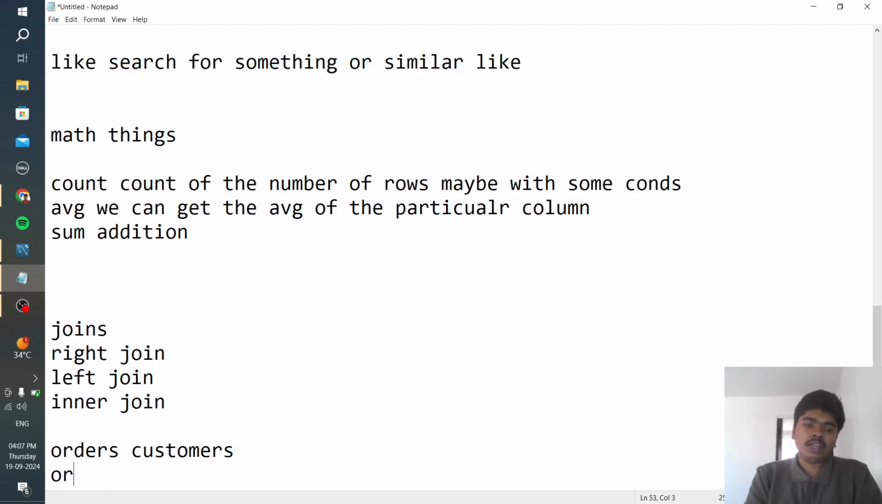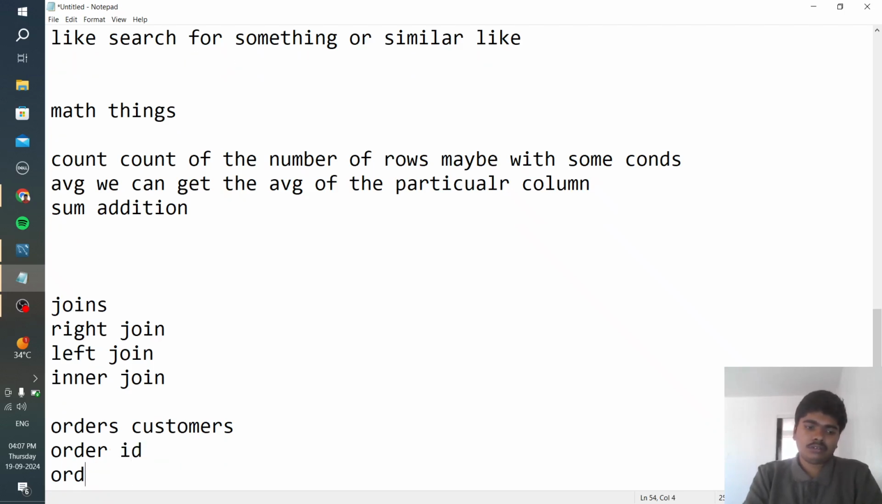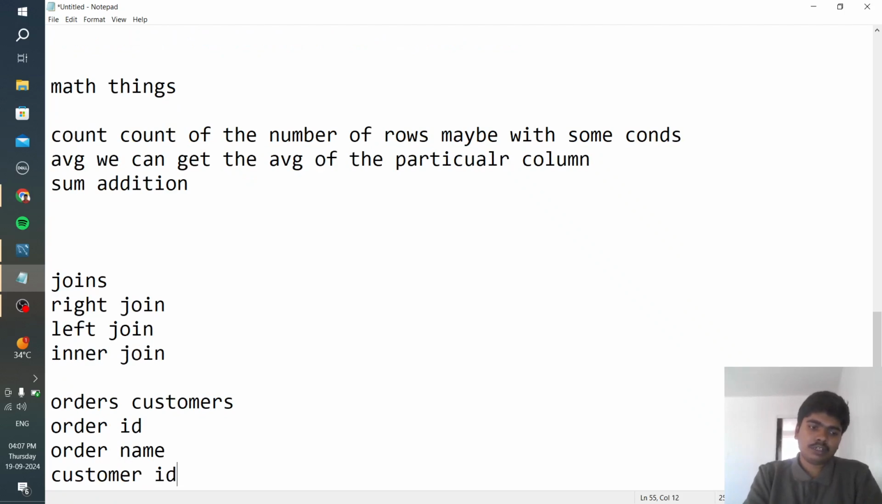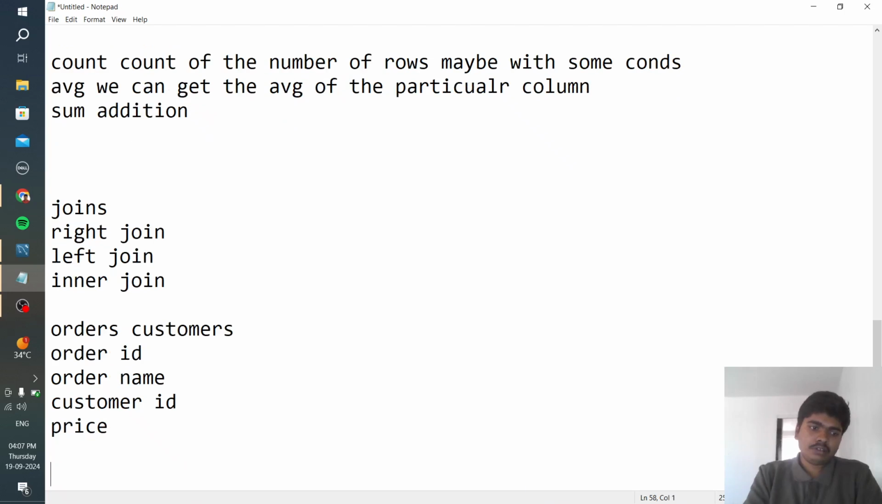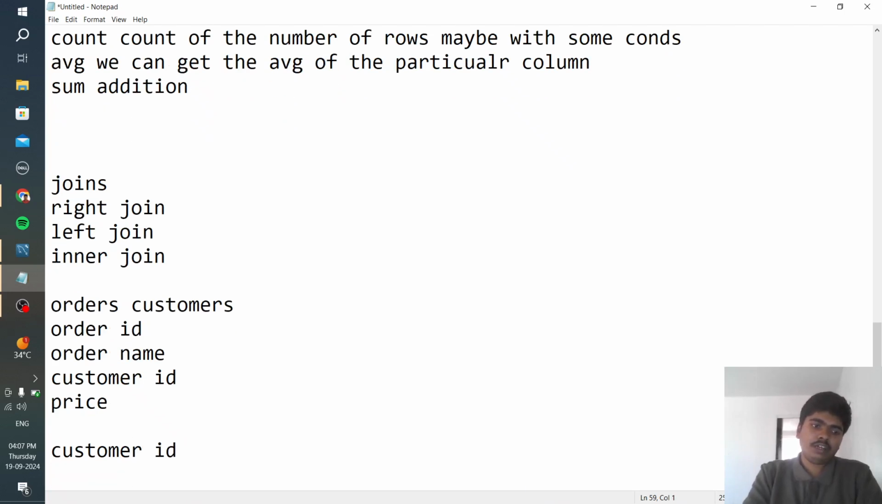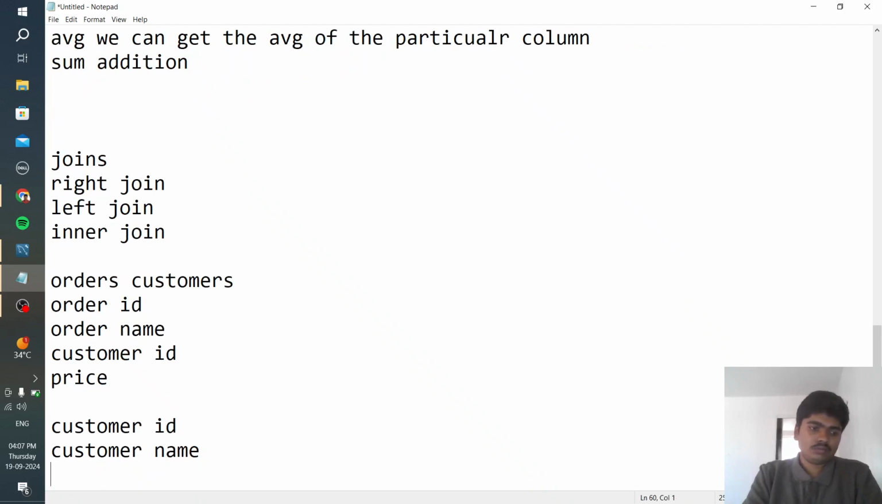Orders will have order ID, order name, customer ID and price, and customers will have customer ID, customer name and order ID maybe. Again, it depends. But if we need to grab the data of the order name from the customer, we can use this order ID, and we can join both the tables and get the whole data in a single thing. So we'll try to do that now.